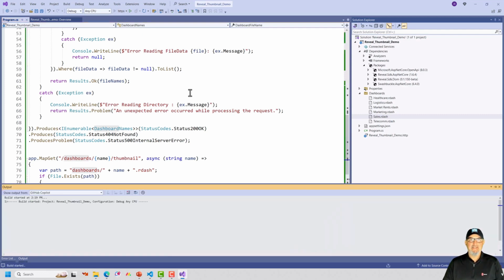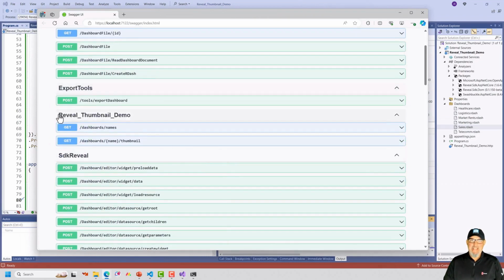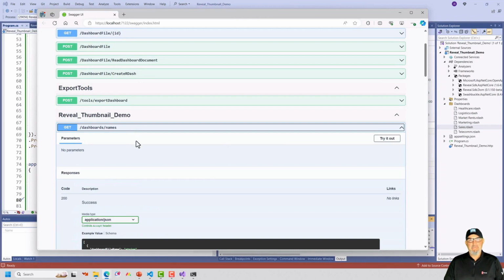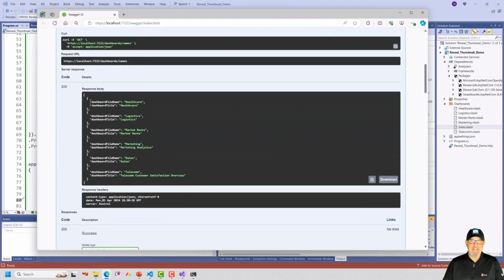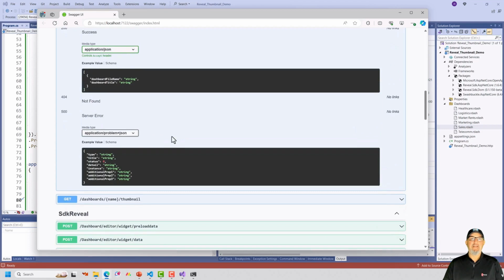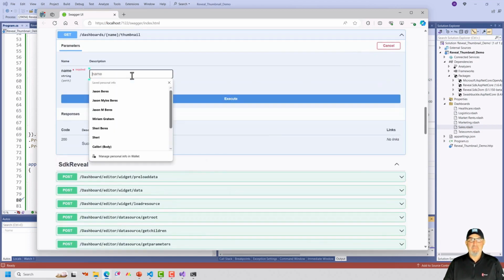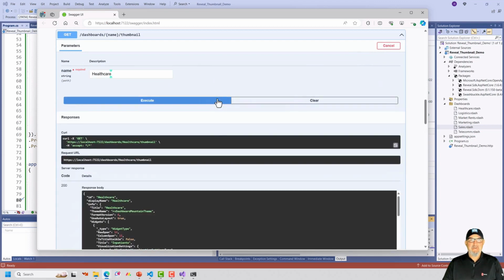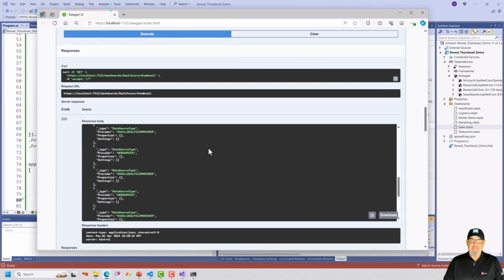If we hit run, we'll get our Swagger file, and you can see we have our Reveal thumbnail demo endpoints. So the first thing is we can try out getting all of the dashboard names, and you can see we have the file name and the title coming back. And if we grab one of these file names like healthcare, for example, and we'll try to get the dashboard thumbnail info for it, we'll paste in healthcare, execute, and you can see this is the JSON necessary to render the thumbnail on the client.